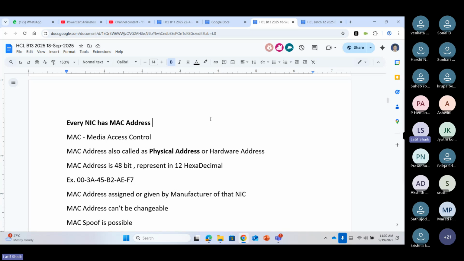This MAC address also has two parts. One part is the manufacturer ID. Every manufacturer has their NIC-related ID. So they put the manufacturer ID as the first part. The second part is the series: series 1, 2, 3, 4, 5, like that. So this MAC address has become unique.